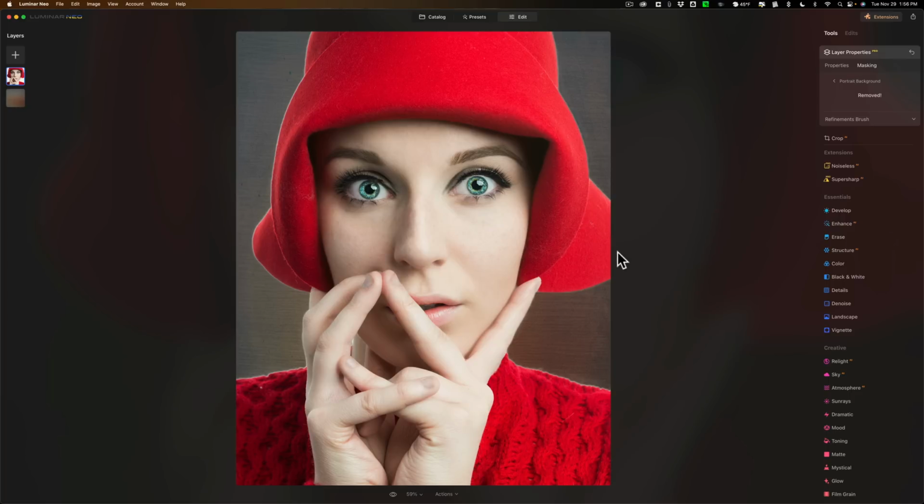So from what I understand, they've refined this tool so it works a little better, but it works a lot faster. So if you've had problems with this tool on your computer just going very slowly, hopefully it works a lot quicker now. Now that's the portrait background removal tool.